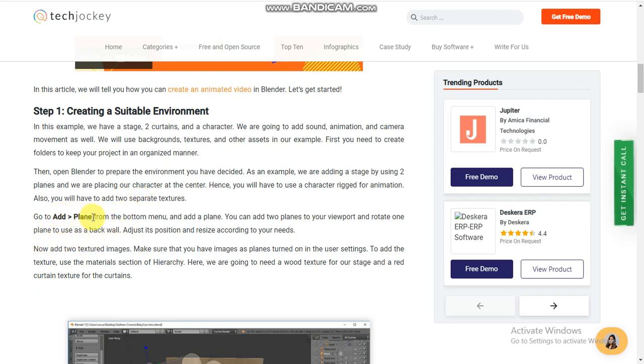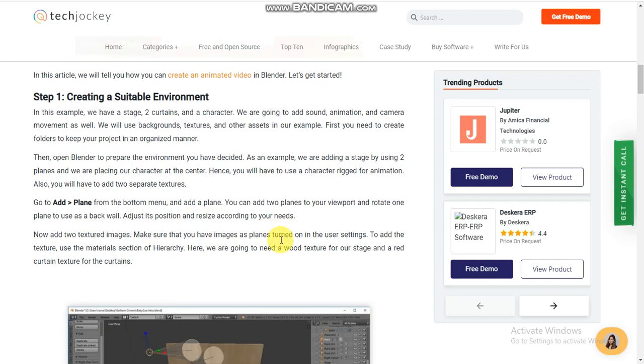Go to Add Plane from the bottom menu and add a plane. You can add two planes to your viewport and rotate one plane to use as a back wall. Adjust its position and resize it according to your needs.